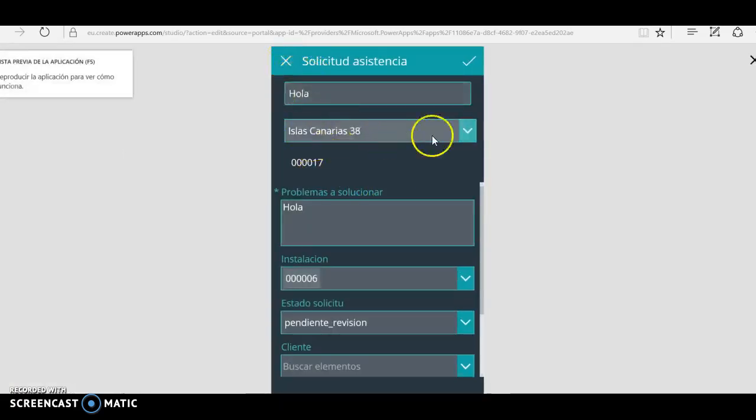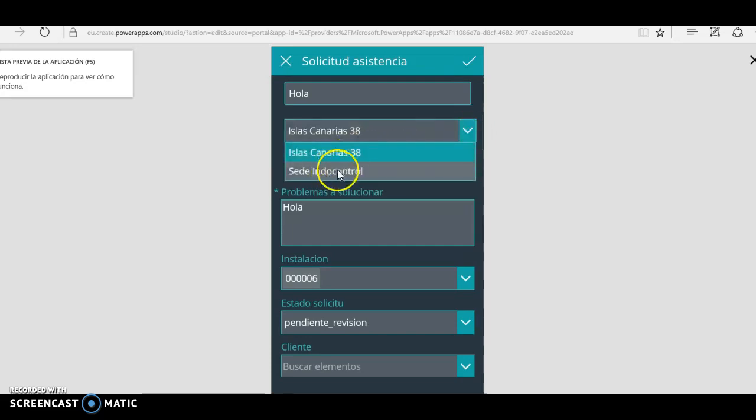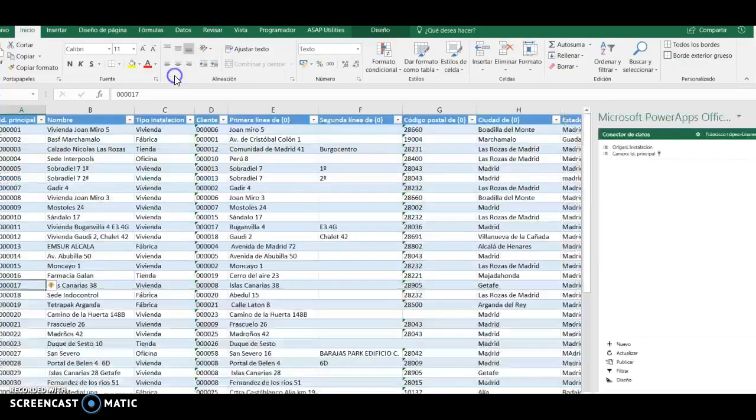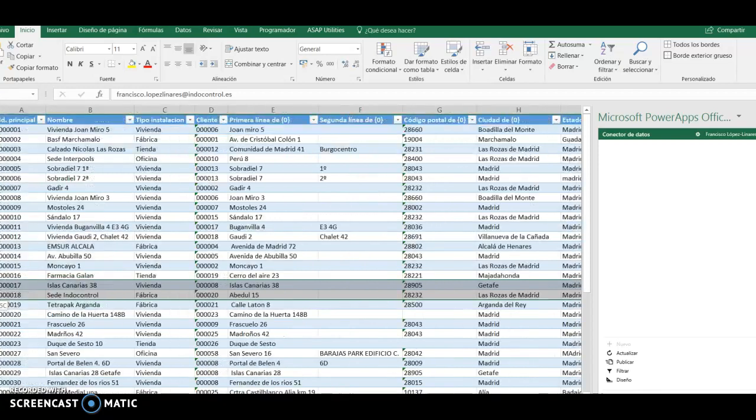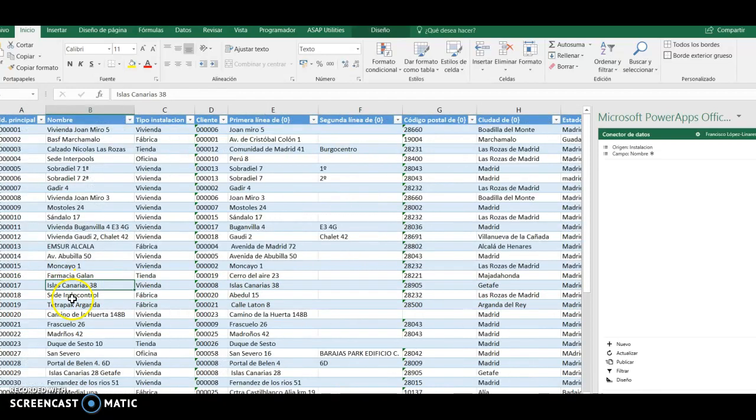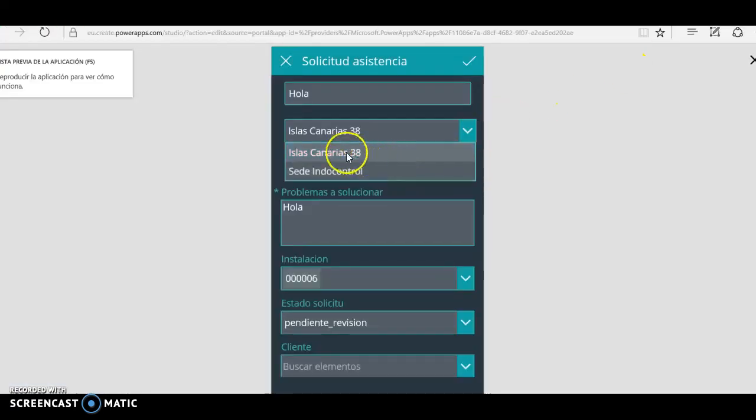Here in the data screen, I can see only the installations that have the email that I want. If you see here, there are only 2 installations with my email, these 2 with these 2 names. And here I'm only able to see those 2 installations.